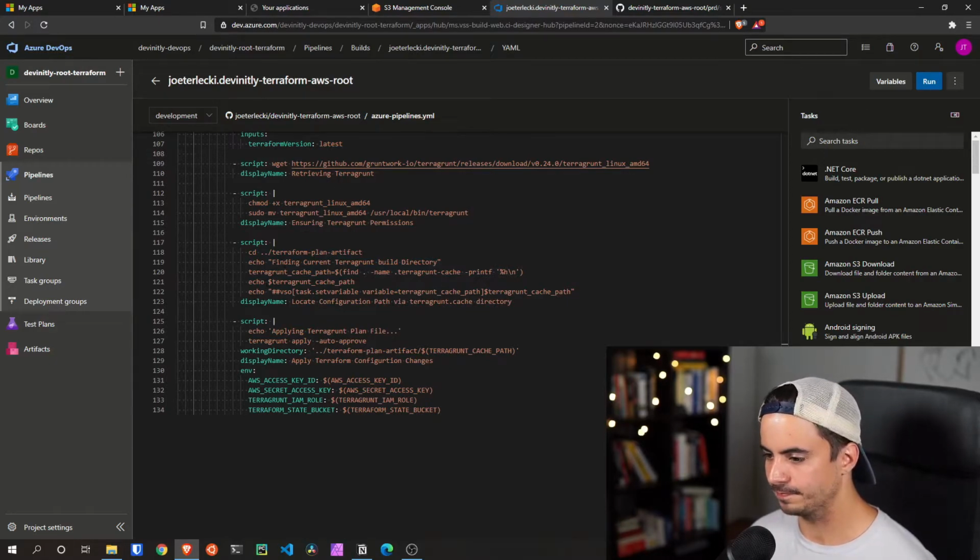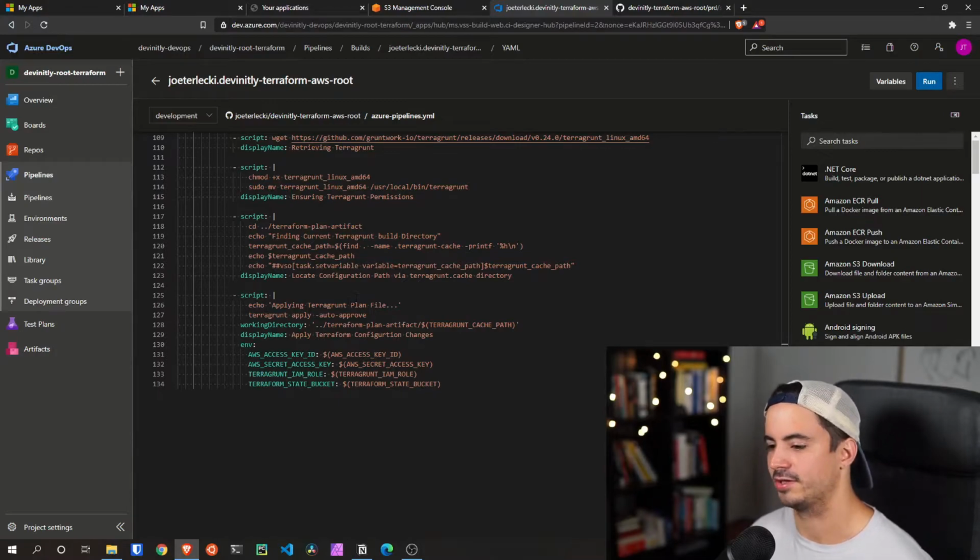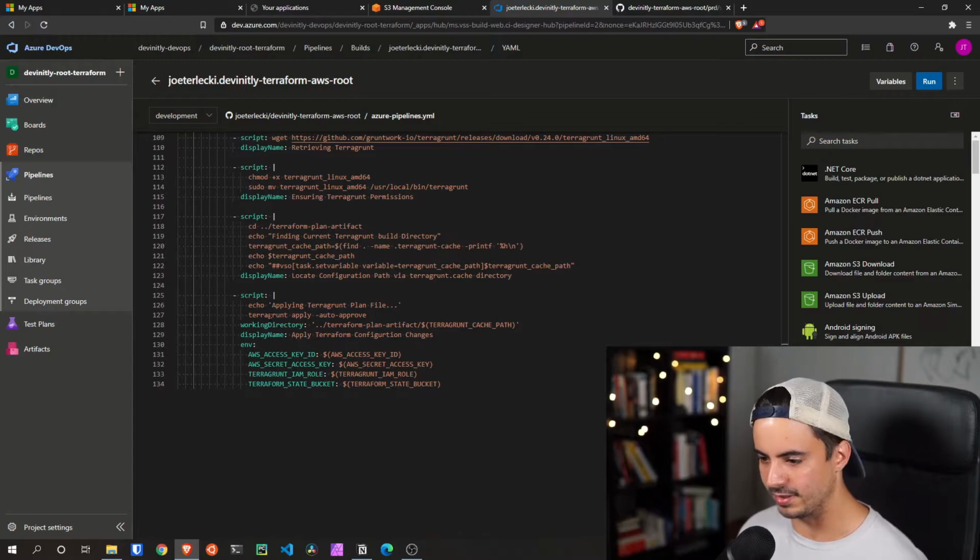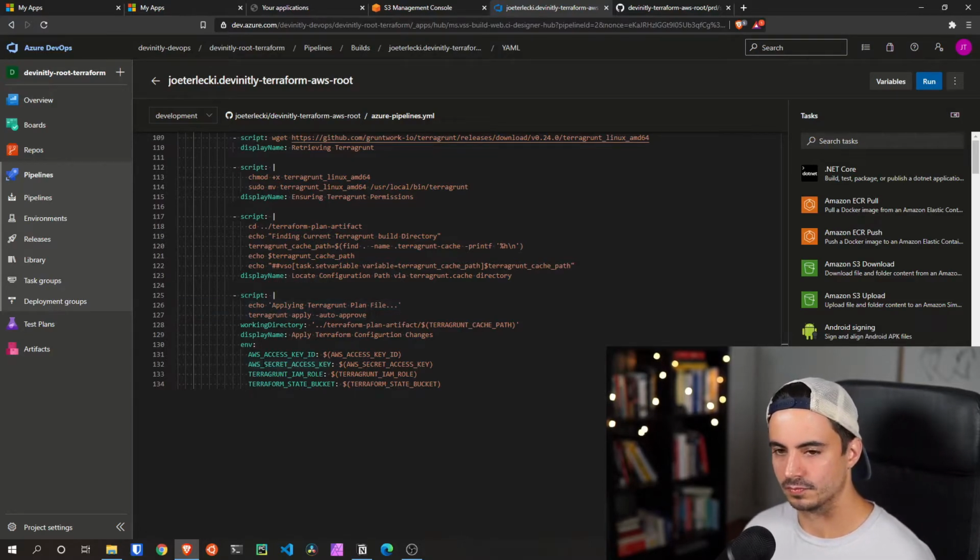So if you look here, we get that path right here by just running a quick find command, parsing some stuff out, then setting the variable for the cache path. And then our last script is to actually apply the Terragrunt. And with this said and done, just a little bit here, we can apply our changes. So 134 lines to run two commands.